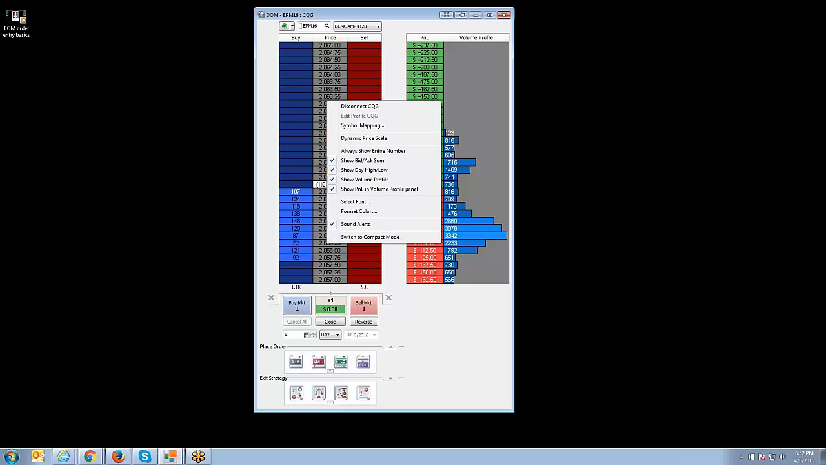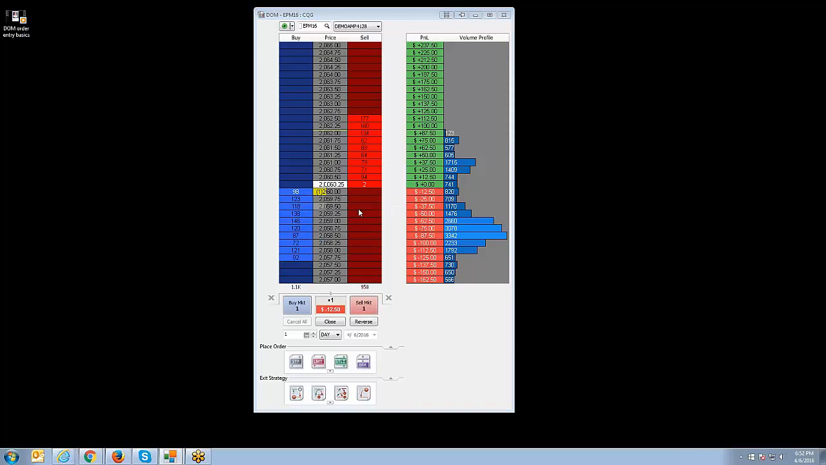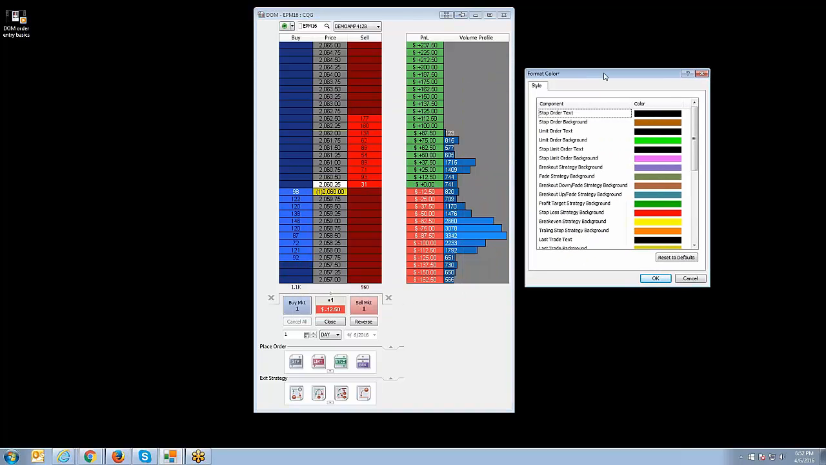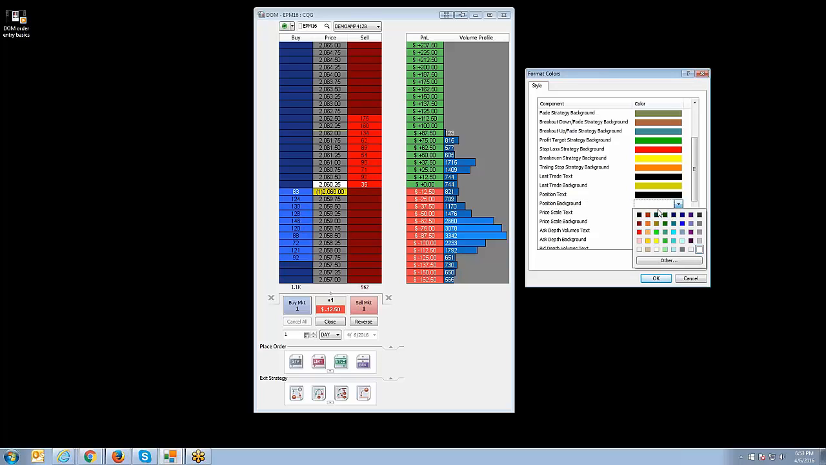You can right click on your dome and go to Format Colors, and the option that you're looking for, scroll down and you see right here, is Position Background. You'll see that color is currently set to white. If you want to change it to a more noticeable color, for example a neon green, notice now that's a lot more noticeable. So it's all personal preference. The main thing is helping you understand where to go to change that background color.